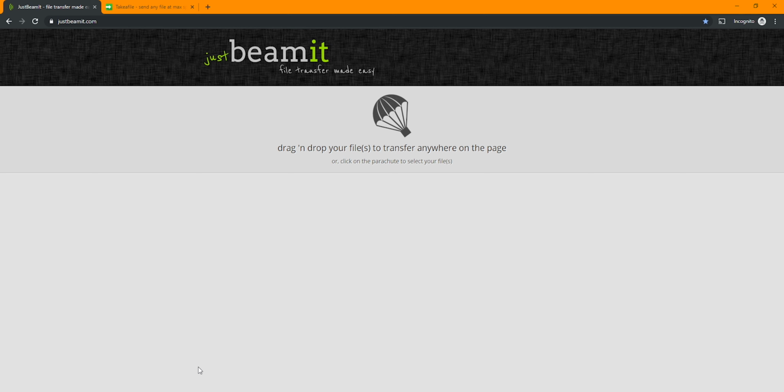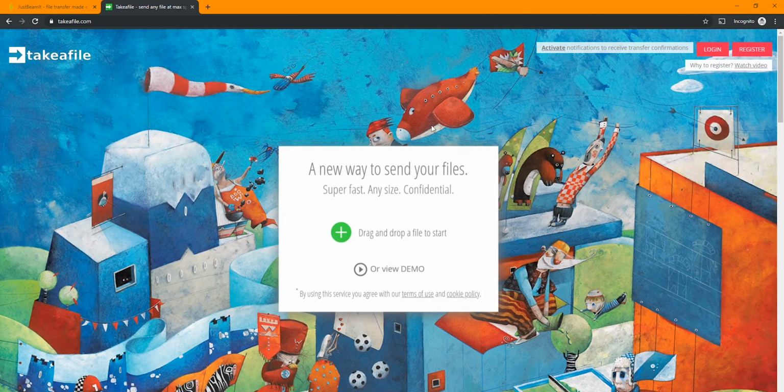So basically it's very simple, you don't need to register. On Just Beam It, for example, you don't even have any option to register, more than that. And on Take a File you can actually register and log in, etc. But it will pretty much just give you your contacts if you save them, etc. It won't give you any additional options from what I understood. So we're going to use pretty much both of them, so you'll see.